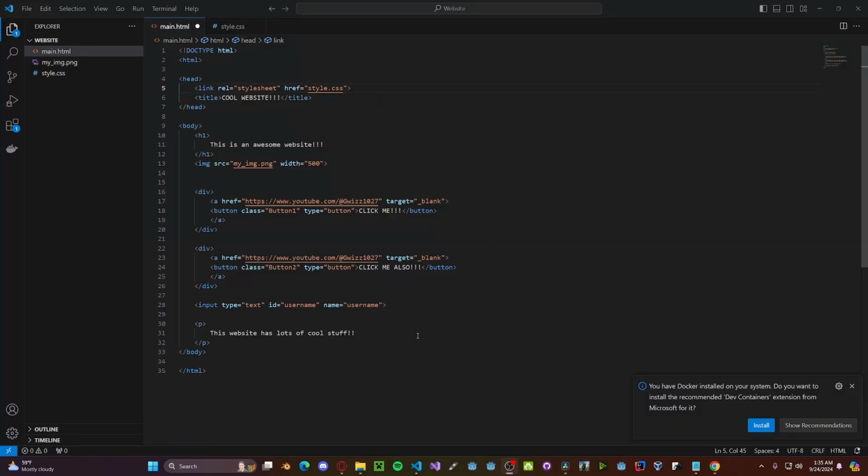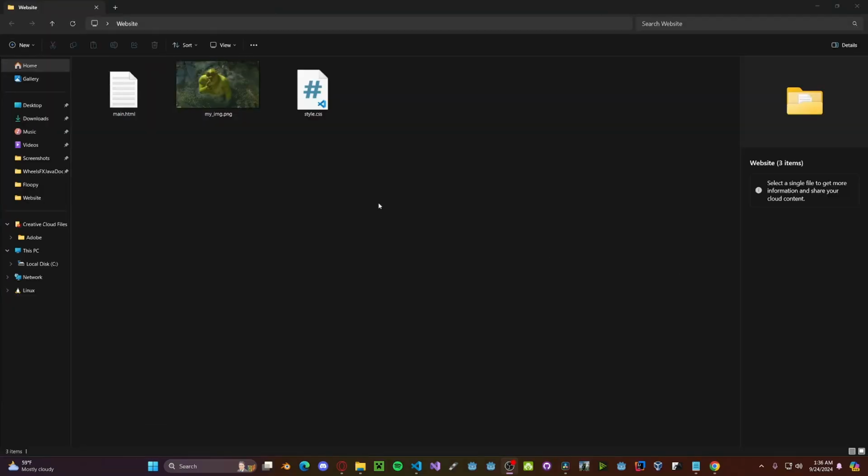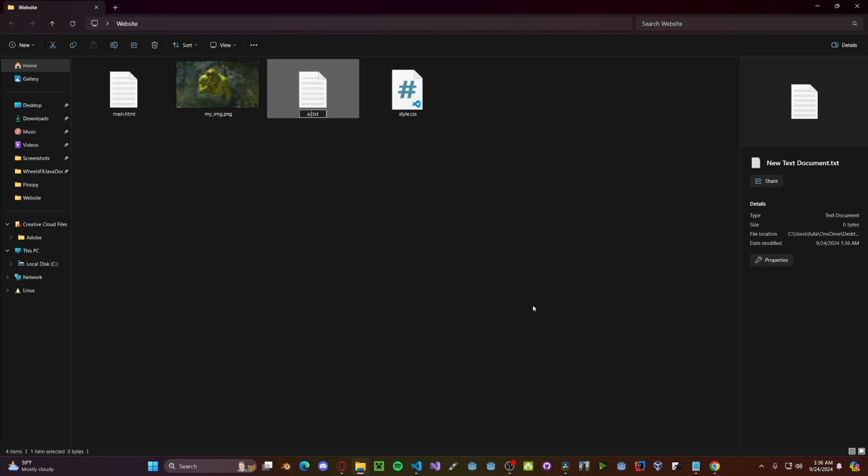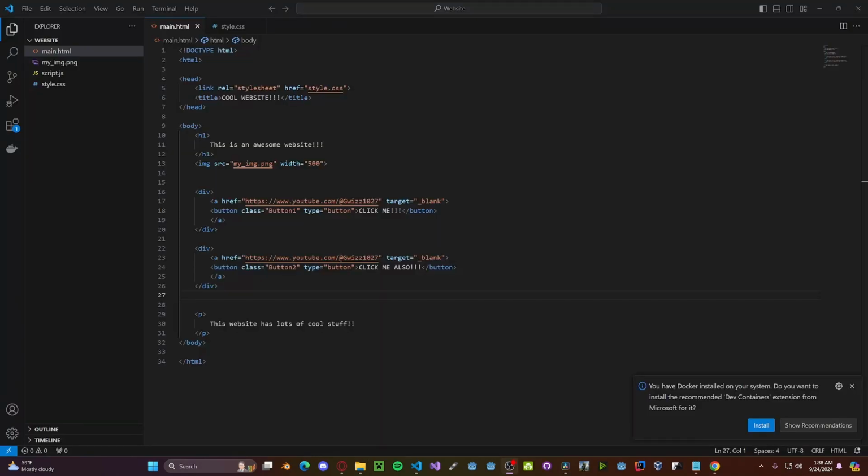Now one last thing, let's add some functionality. In our website folder, let's create a new file. This will be a text document, and we'll set this to be script.js. Now, I'm not going to go into too much detail on how JavaScript works, but resources for HTML, CSS, and JavaScript will all be linked in the description down below.